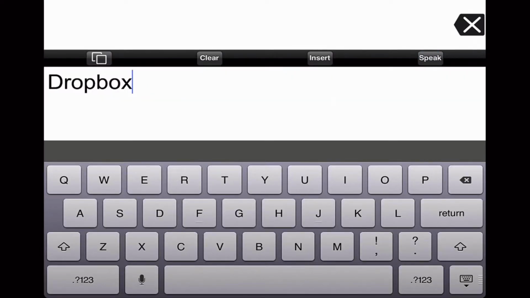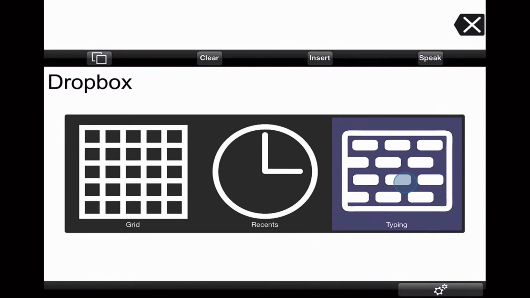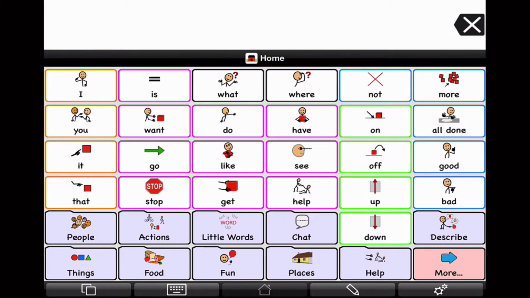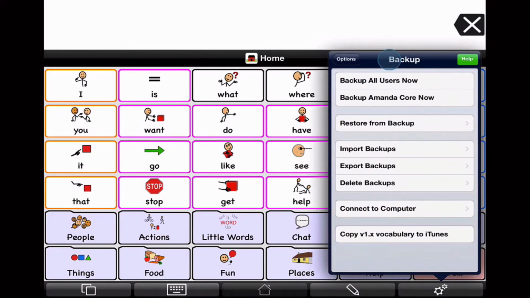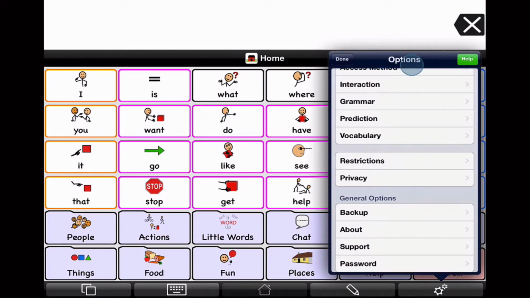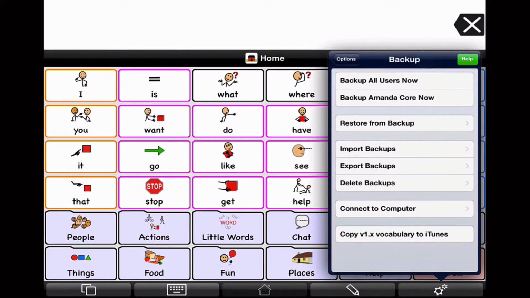Dropbox. Okay, so let's use Dropbox to back up and then restore. Now, when you do it for the first time, at the moment, I'm in my typing view, but I'll just go back to the grid so it looks more familiar to you. I'm going to click on the cogs here, and again, you might open up and you'll be in your options menu, so you have to make sure you go back into your backup section of your menu, and you're going to export a backup.